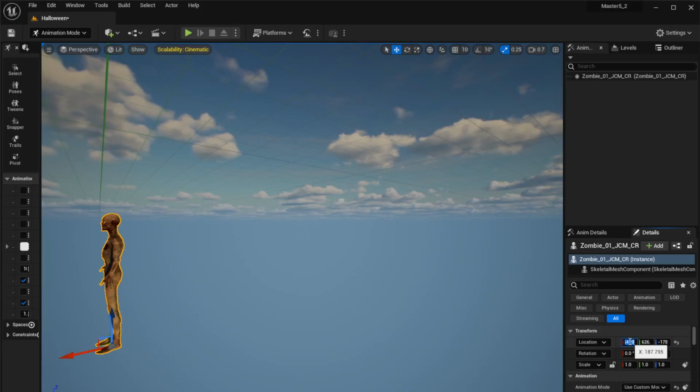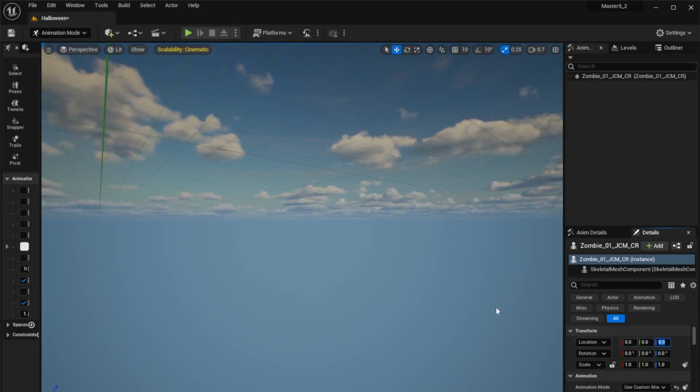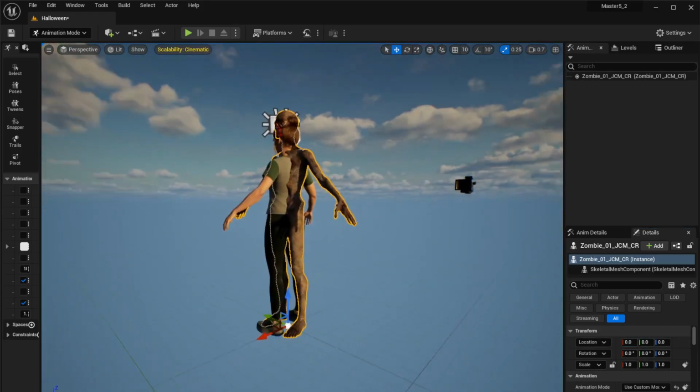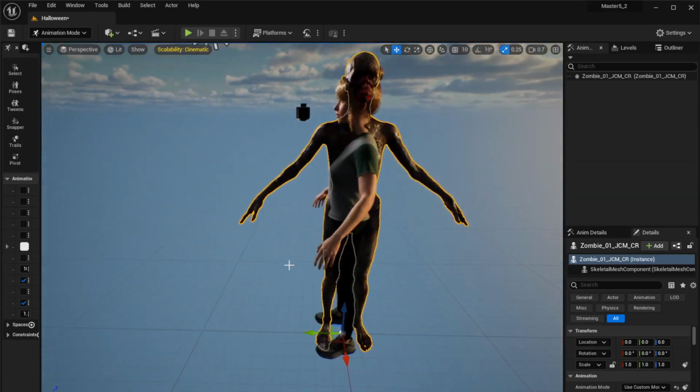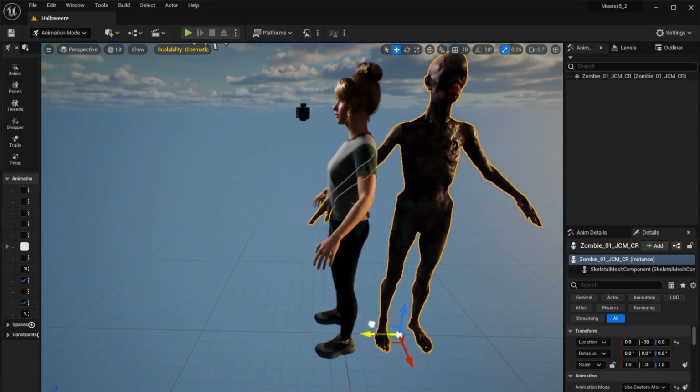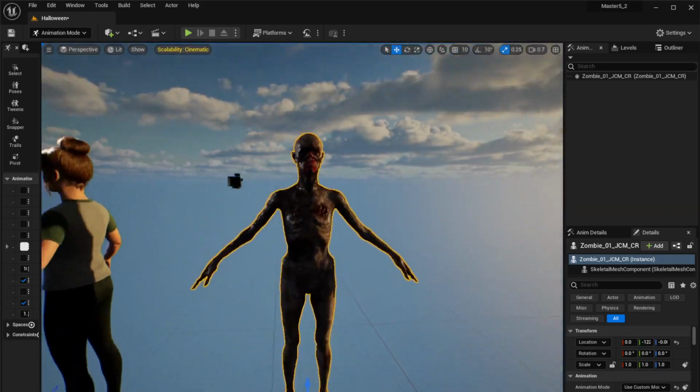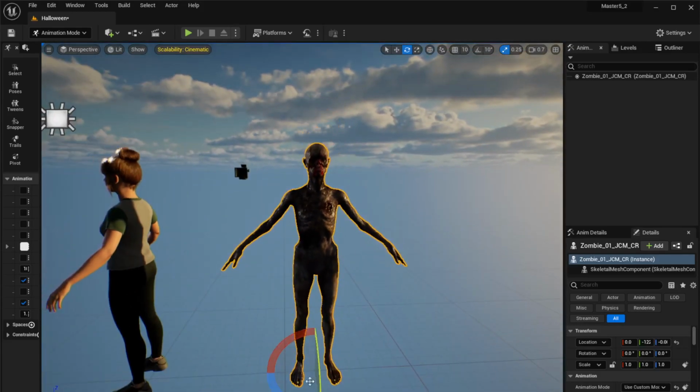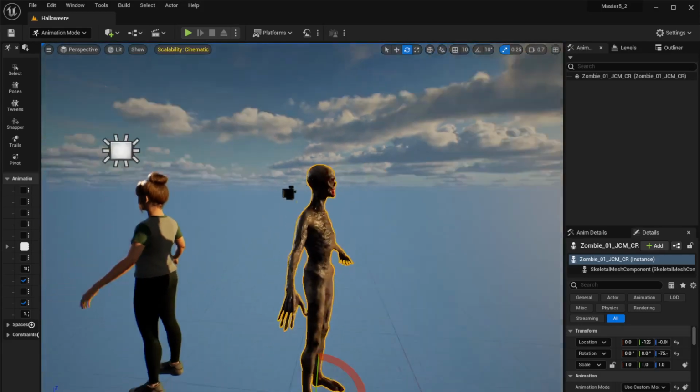Okay, and we'll go find him. Hit F on the keyboard, and there he is. Okay, cool. He's not too bad. Let's put him away from her a little bit, and let's get him in a better position so we can actually see him.